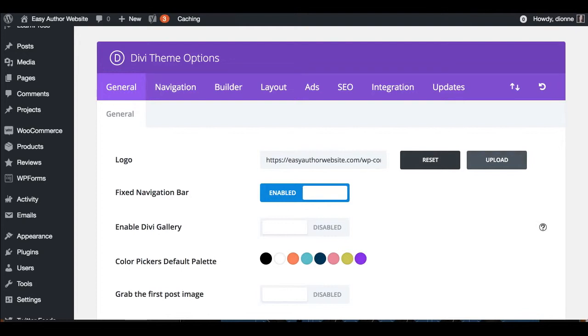The next option you have is to decide if you want a fixed navigation bar. That just means that when you scroll, the navigation bar stays in place. Generally, I enable this, but a lot of people like the menu to scroll with the user. And if you want that menu to always be at the top of the screen, even as the user is scrolling, then you will select disabled, and that means that the menu bar is not fixed in place and it will move with the website.